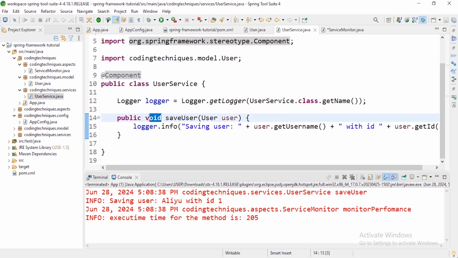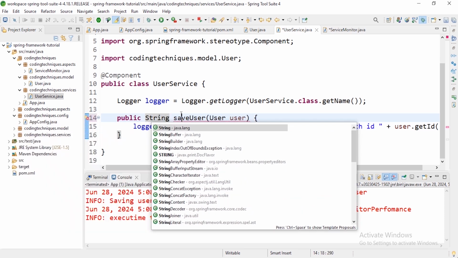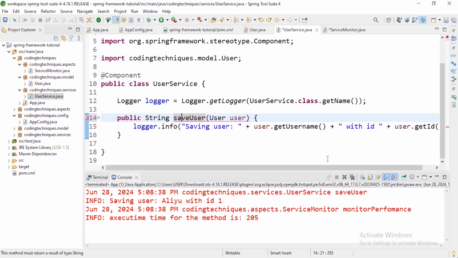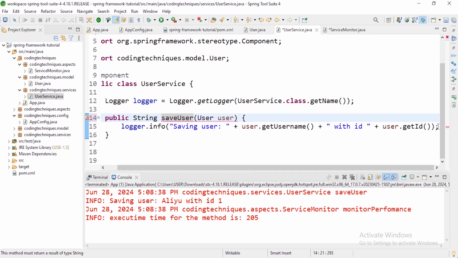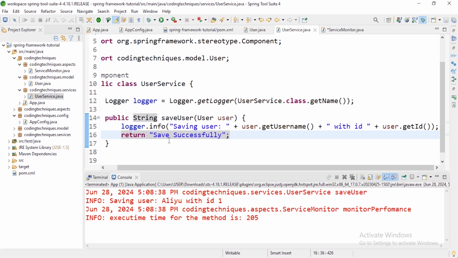Now remember our method in the user service doesn't have a return type. Now let's make it String and return "save successfully". Okay, so we have the return type. Now we will see that save successfully if we run.